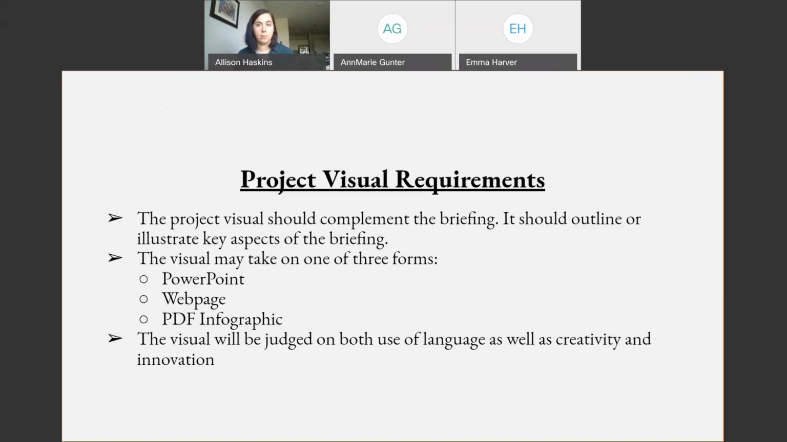And we will have on our website, we've had one of our colleagues make a list of resources they can use to make these things. Of course, PowerPoint, you can use Google Slides. Web page, you can also use Google Sites. There's a few other easy to make web page websites. PDF infographic, you could use anywhere from Microsoft Word to Canva. There's a lot of free websites out there for making these visuals. And like I had mentioned, we will put those resources on our website as well. The visual will be judged on both use of language, so use of that target language, as well as creativity and innovation.